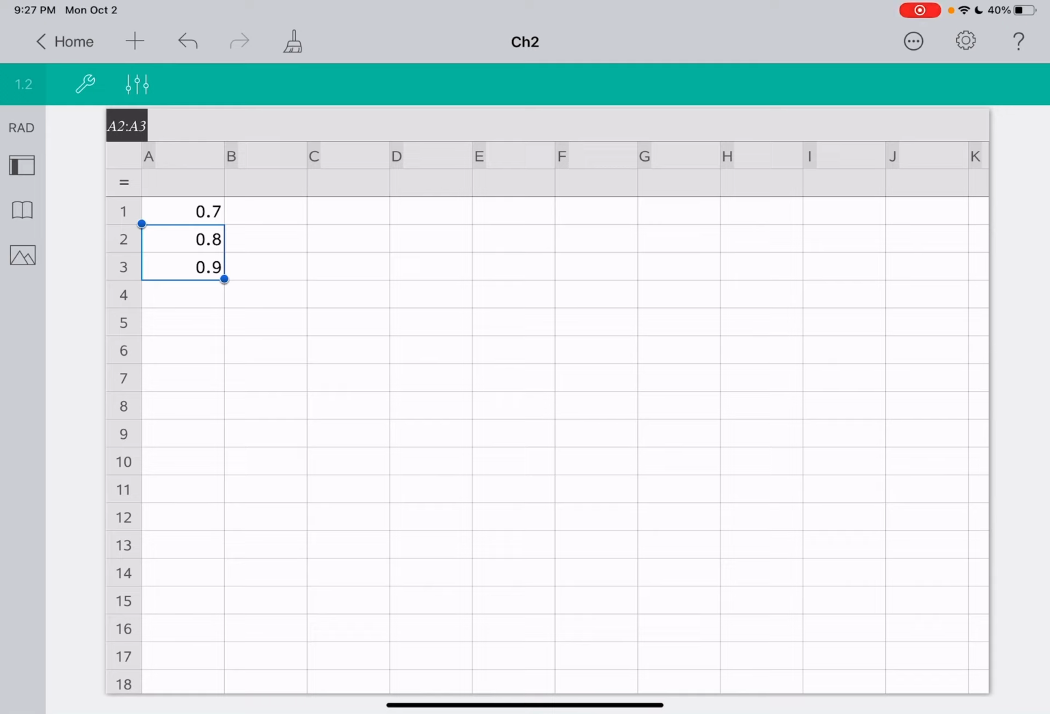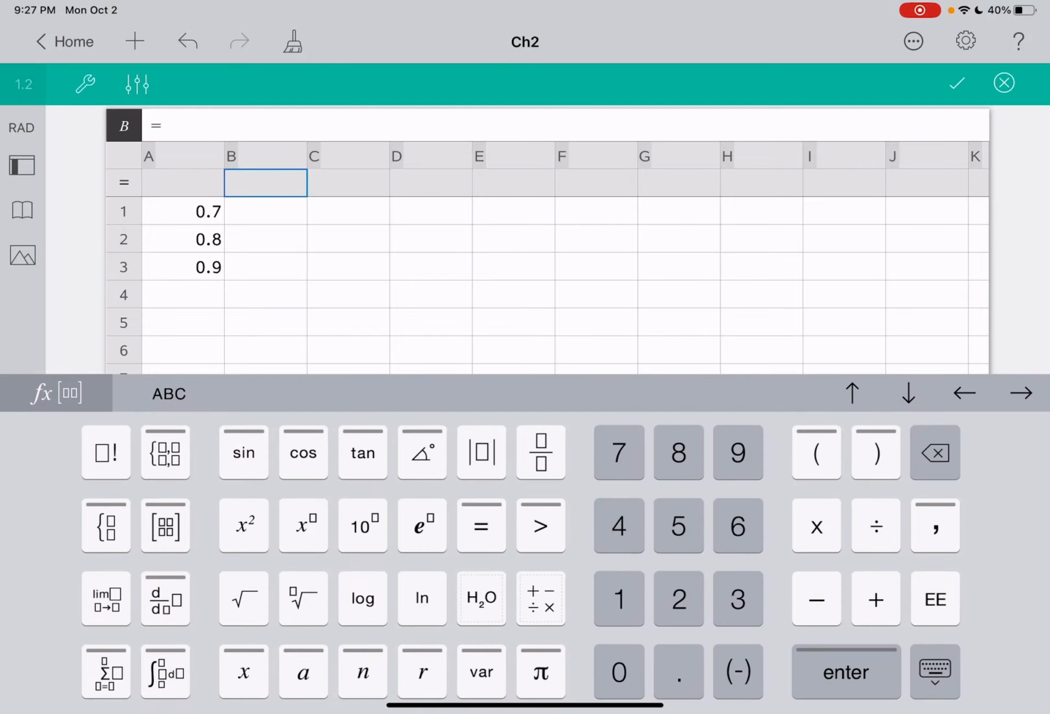Then, in column B, I'm going to go to this cell that's directly above B1 here, and this is where we can say that we want this thing to do some math.